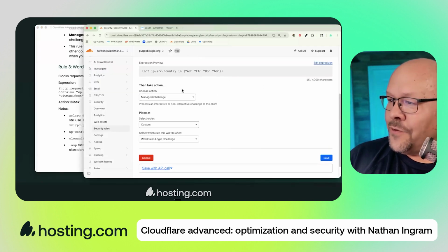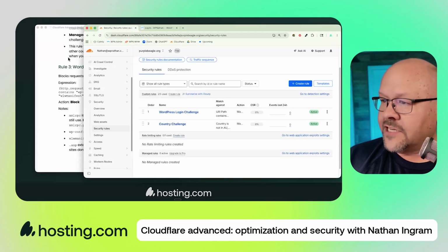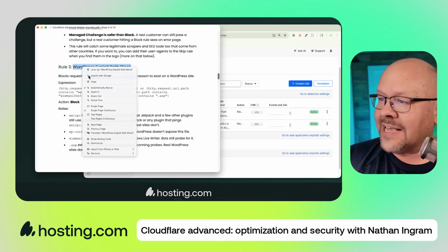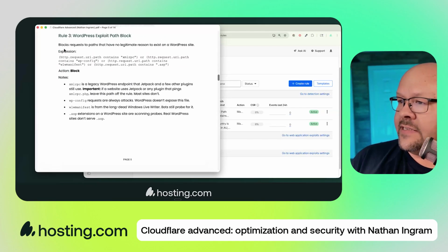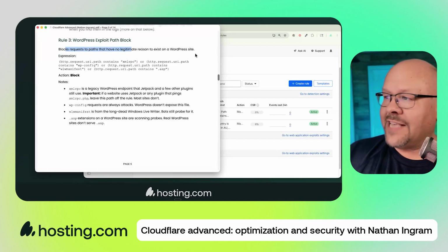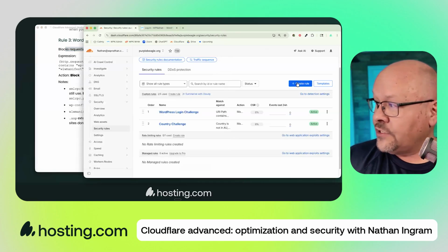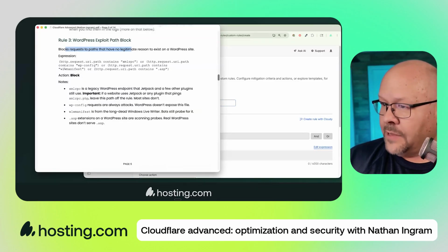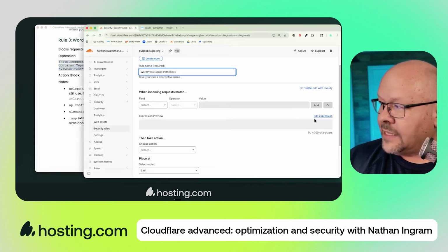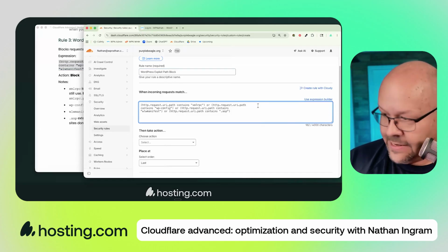So let's take a look at another one. Let's go back to, did we save this? There we go. Let's go back to another one. And this is the WordPress exploit path rule. So what we're going to do is we're going to block any requests to our site that have no legitimate reason to have traffic to them. And so let's create this rule. So another custom rule. We'll call it our WordPress exploit path block, and let's copy this expression. And then we'll get into exactly what it says. Oh, got more line breaks.